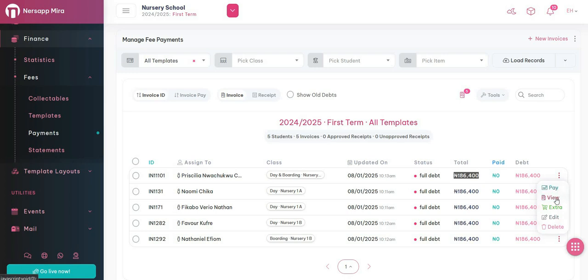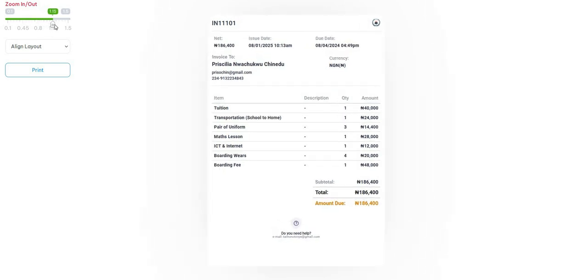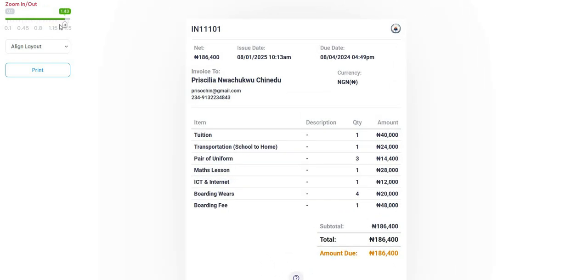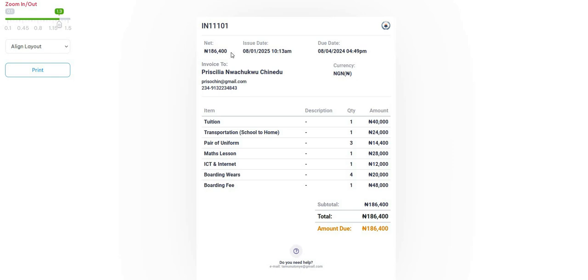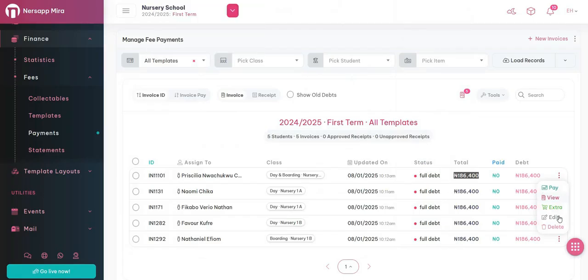But before we make payment, you can even click here to view the invoice. This is the invoice for that student here. The student can do this also and probably print it out. You can see this invoice applied. The net amount is 186,400. It was issued on this date, and it's going to be due probably at the end of the term. And it was issued to Priscilla with this currency. This is her email address and phone number. These are the items in the invoice. This is what she's currently owing. As you can see, there are no payments so far. I'm going to go ahead and close this now, and let's come back here.